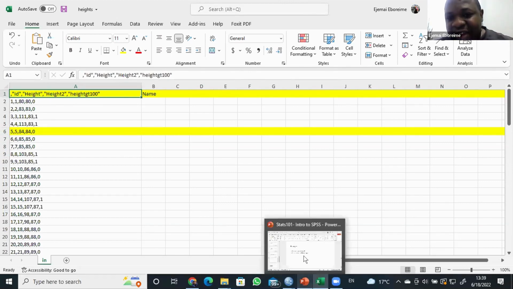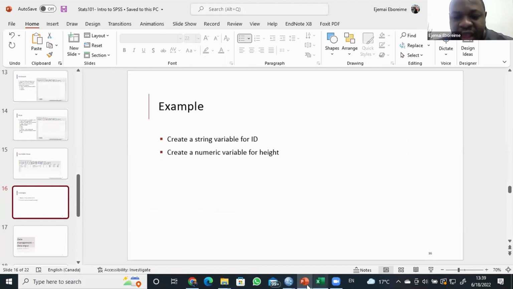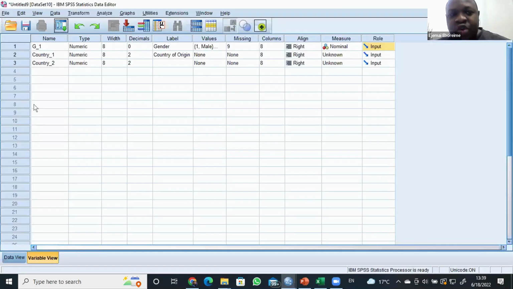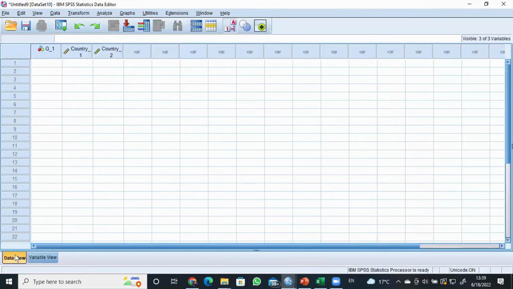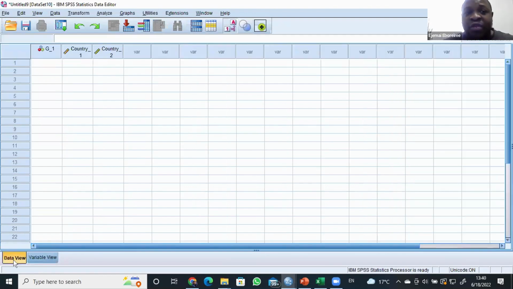Is it clear? Do you understand the assignment? No, I don't understand. Okay. I have just created a variable on SPSS, right? I showed you how to create a variable on SPSS, right? Yes, sir. So after the variable view, we go to the data view, right?